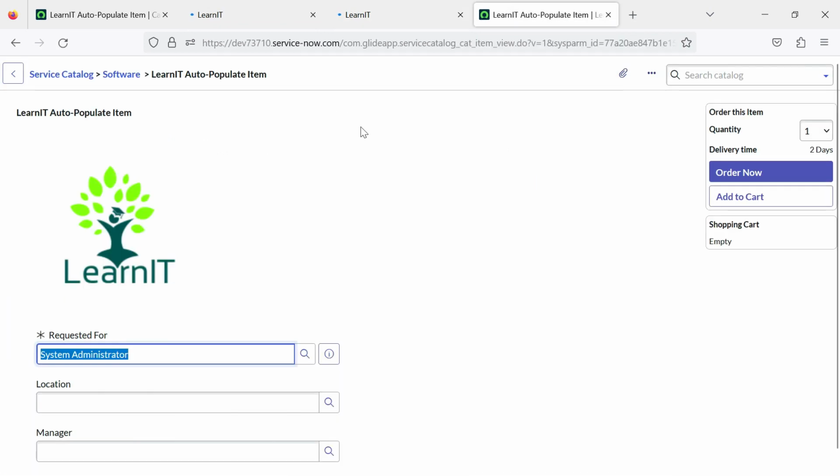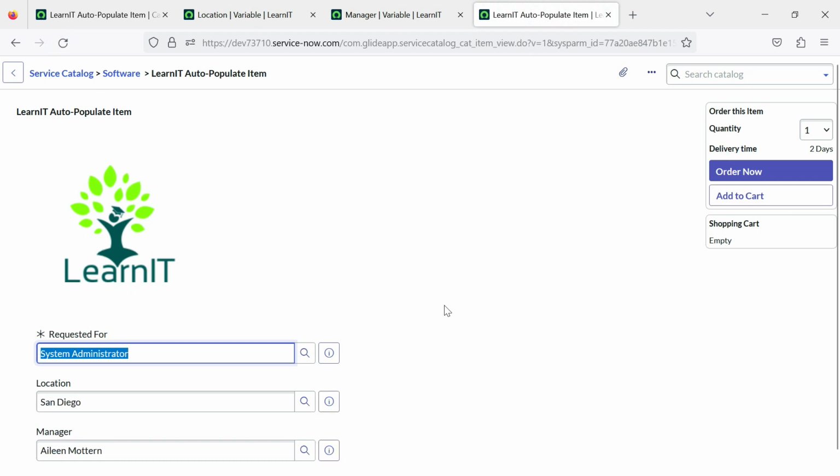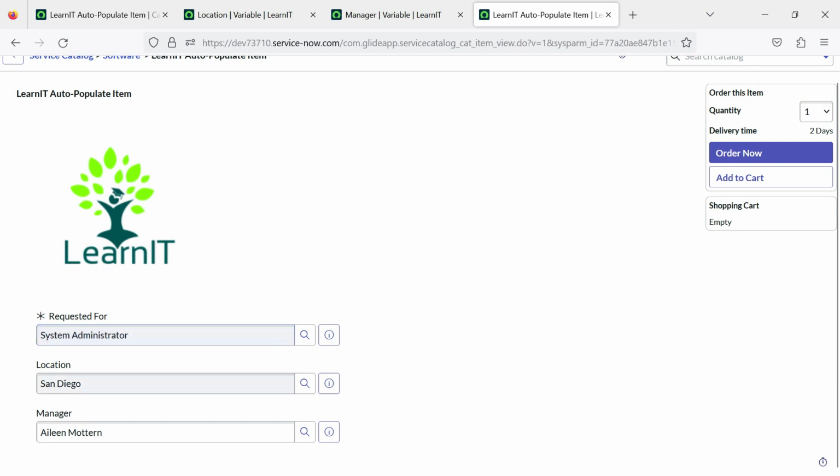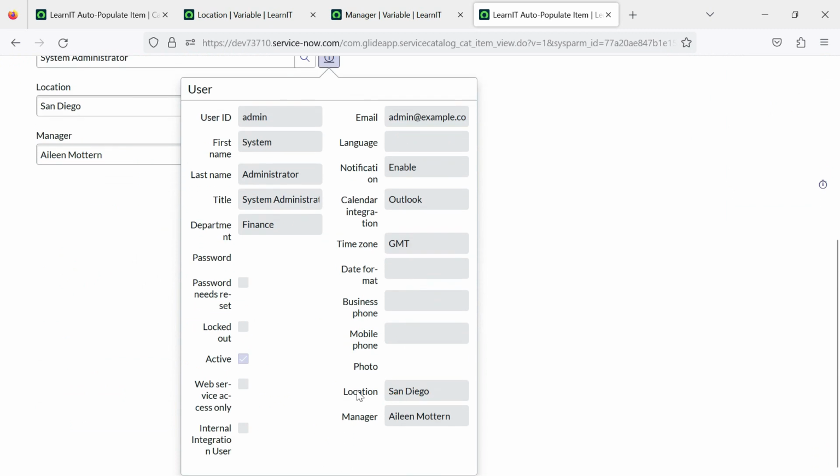Now let us try to reload this catalog item and see what is the difference right now. So I will reload this catalog item. And now you can see the location San Diego and manager Aileen Morton is populated based on this requested for. So I can show you. See, the location is San Diego and manager is Aileen Morton.